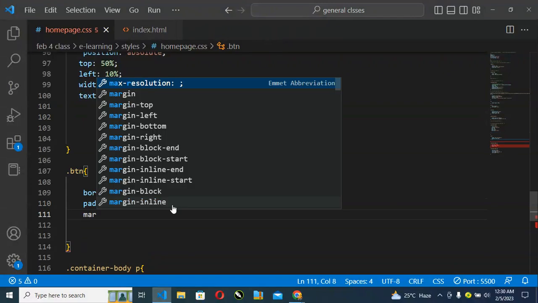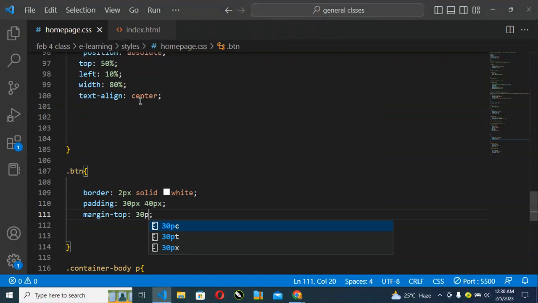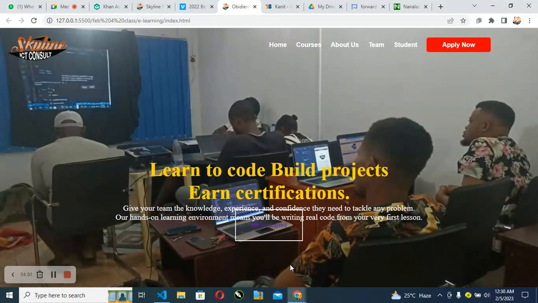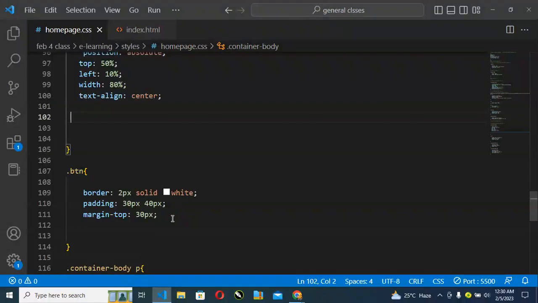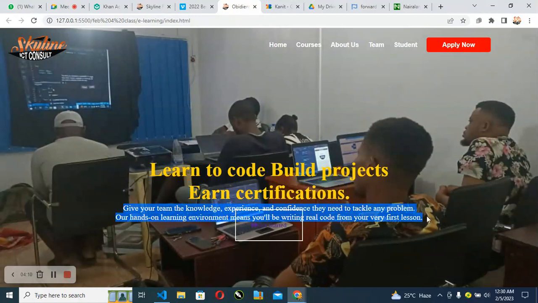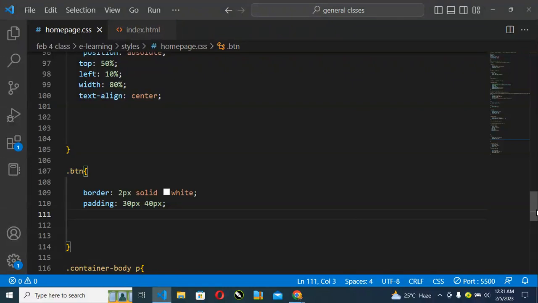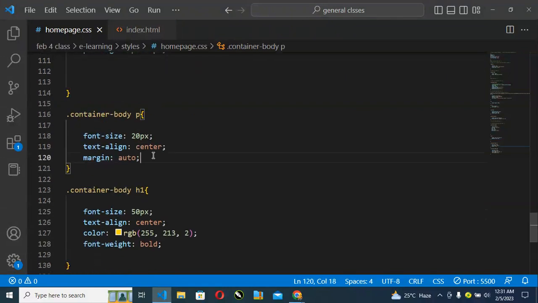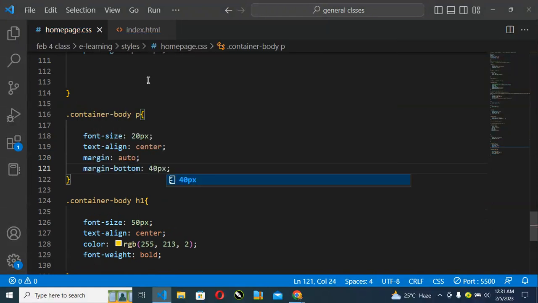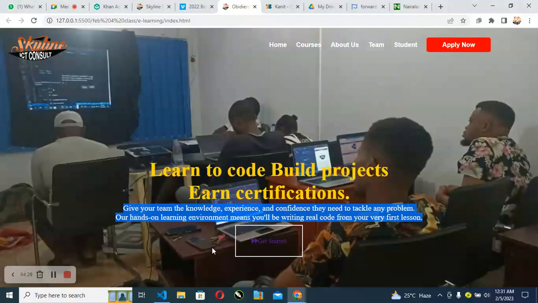Our margin top here to like 30 pixels. The margin is already there, so what you need to do is very simple. Let's give this one a margin bottom so that it will affect the other one. So quickly go to P, margin bottom to 40 pixels. Let's see what happened. Okay, you can see the result here, right? Can you see the result?